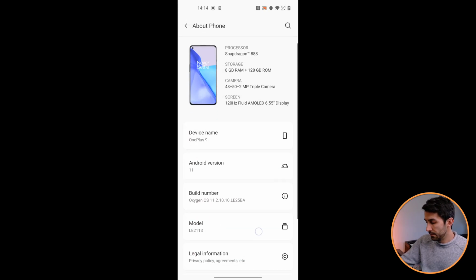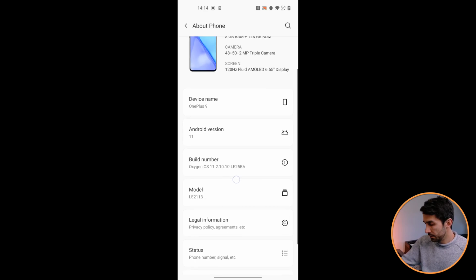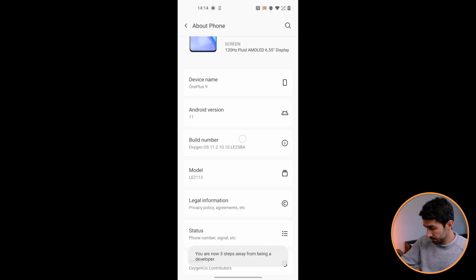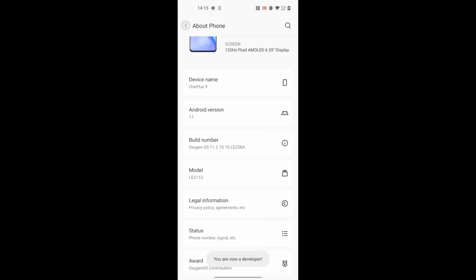And even this screen will look different, but somewhere in this screen or in a sub menu of this screen, you should be able to find build number. And when you click on it 8 times, then developer mode is enabled. Now it also prompts me the pin, but this doesn't happen on every phone. Voila, now you are a developer.